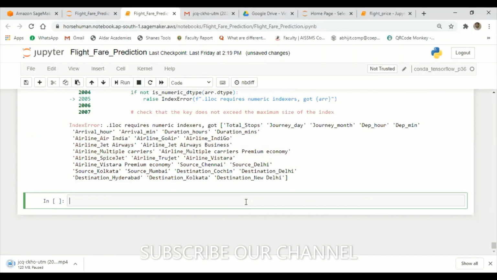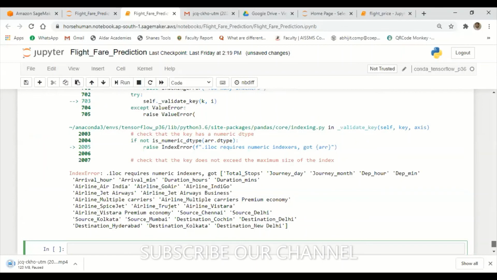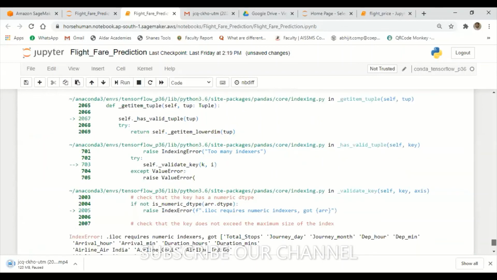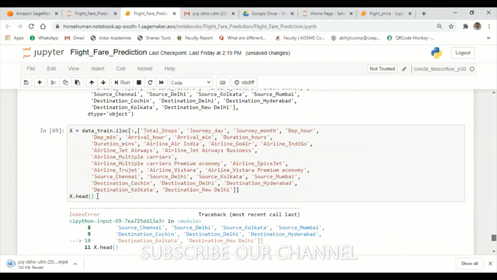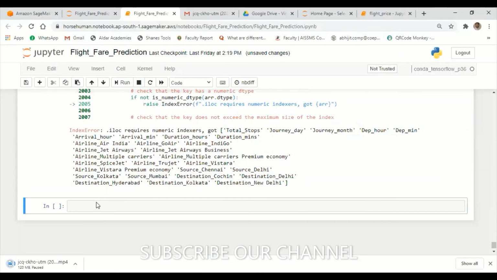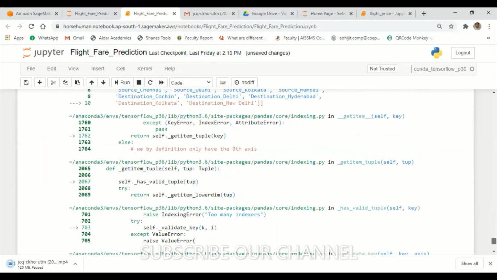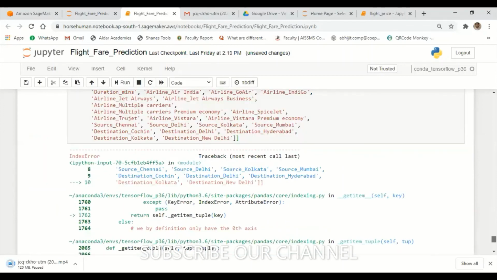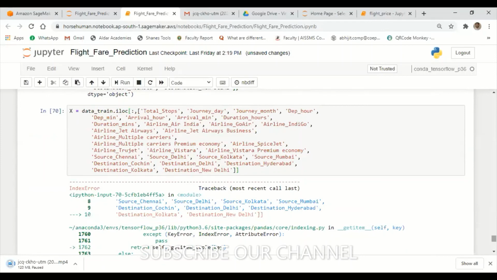Yes, there is some error. What is that error? That means I'm not executing this. Let me delete this first and hit enter. Is it executing? No. What is the error? Can someone tell me please? Destination Kolkata, destination Delhi.